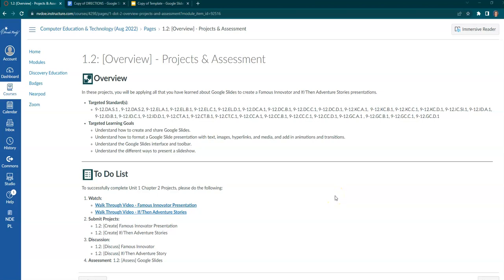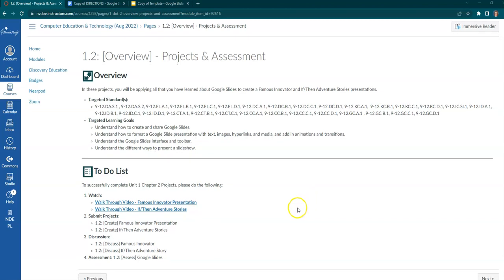So in Unit 1, Chapter 2, which goes over Google Slides, there is a projects and assessment piece at the very end of this chapter, where you are going to create 2 projects. There are some discussions that you need to participate in, and then you're going to take the final assessment on Google Slides.